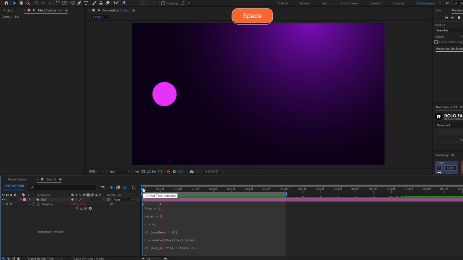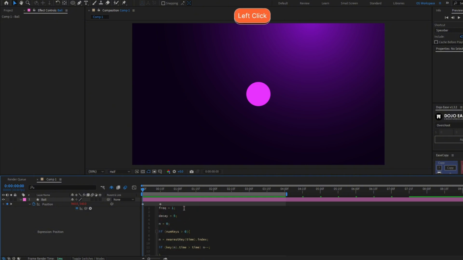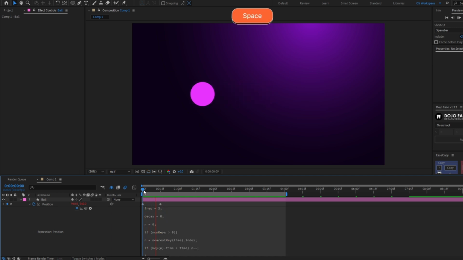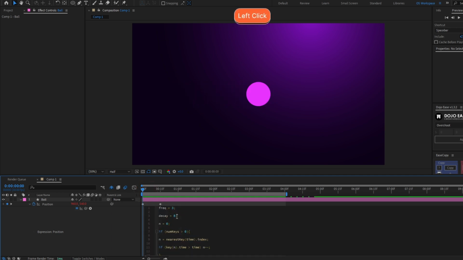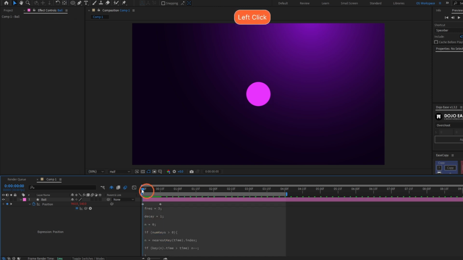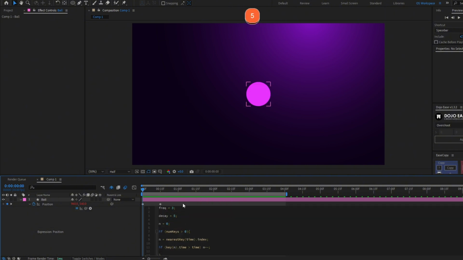So let's see. I'm gonna leave it at 3, and the decay is the time it takes to stop moving. So if we increase the decay, it will stop moving faster, it will take less time. And if we decrease this to something like 1, it will take more time to stop moving. I'm gonna leave this as default.